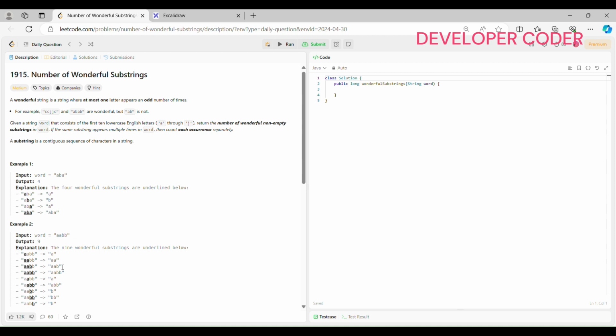So what does this line mean? See here, A is appearing at this position, so we are counting this A, and A is also appearing at this position, so we are counting this A as well. B, we are counting 2 times as well, right? So we are counting each occurrence separately. And what is a substring? A substring is a continuous sequence of characters in a string.